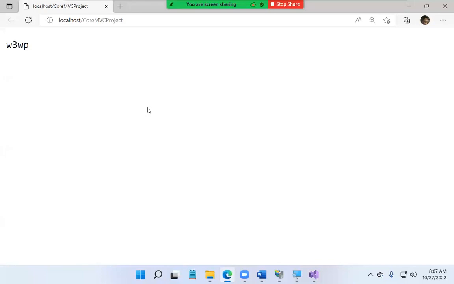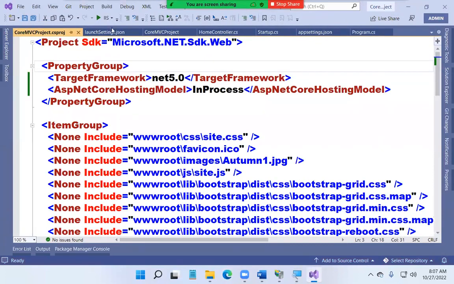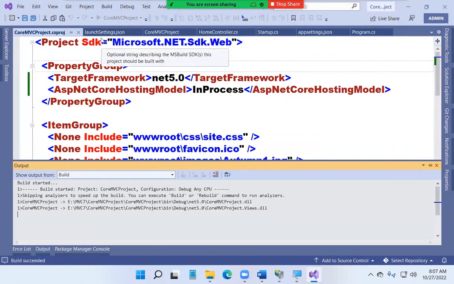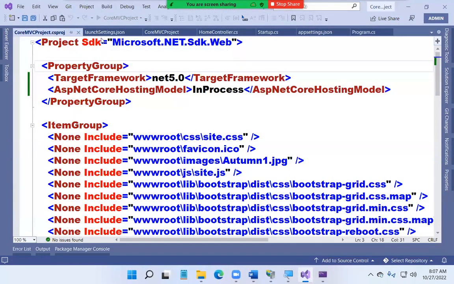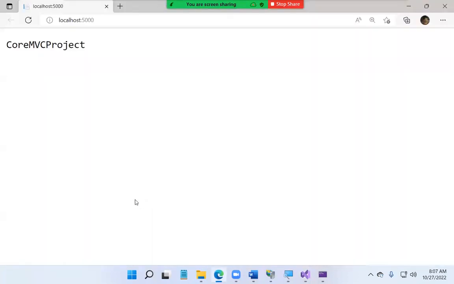Okay now? W3WP. Next. Change this to core MVC project. Who is processing? Core MVC project. In process hosting. How many servers? One only. Multiple servers are not there. There is only one server in action. That's all.